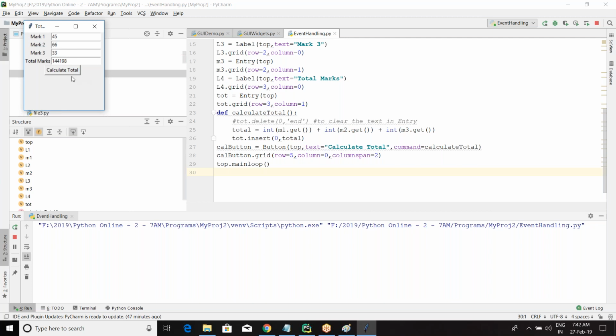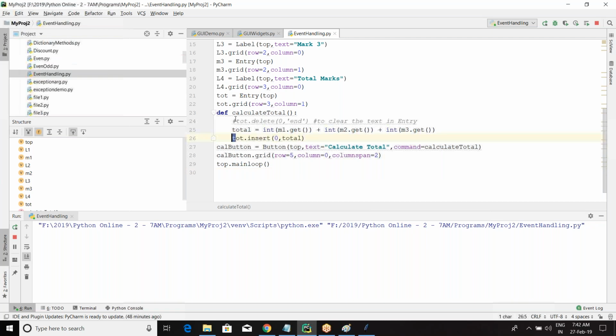Whenever I click on calculate total, this field should get empty. So how to make it empty now? By using this tot.delete. With tot.delete, we are clearing the content from 0 till the end, meaning the total content we are removing, so that it won't append to the previous content. That's the need of this 24th line. Clear?